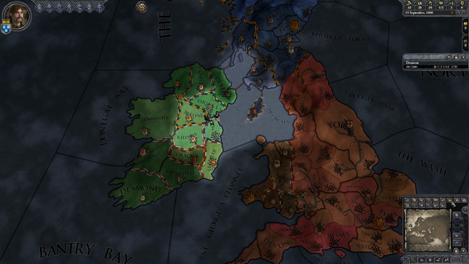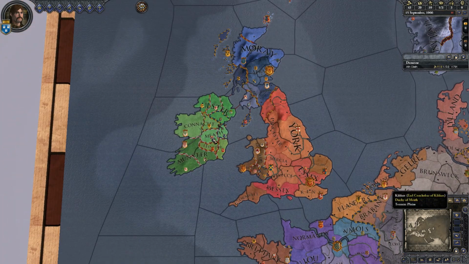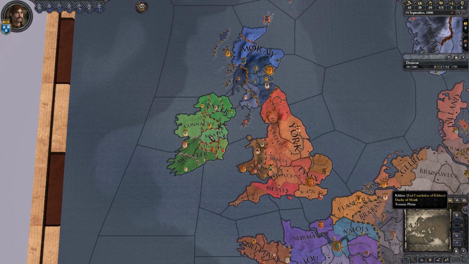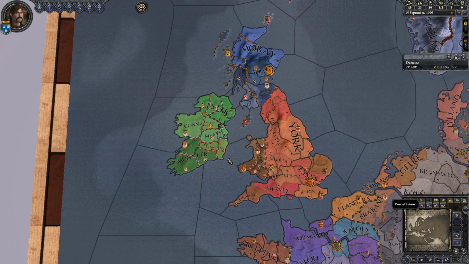So if I click on that, and then zoom out a little bit here, you'll see that there is a duchy here called Meath. It doesn't actually exist right now, but it is indeed a duchy. There's also Munster, Ulster, Connaught, Leinster, York, all the different duchies.